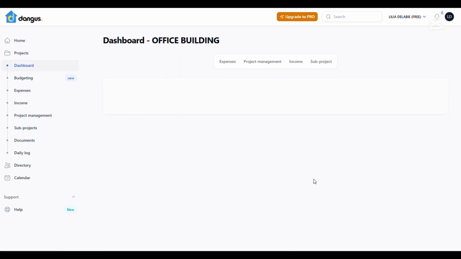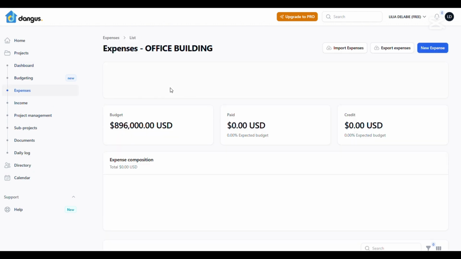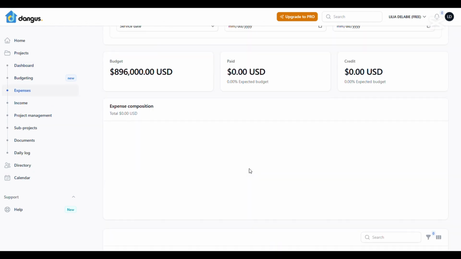A main menu will appear. We will go to the Expenses menu, either at the top, on the left side of the menu, or in the tab. Within the expense functions, we're going to start creating one. Click on the right side in the blue button.